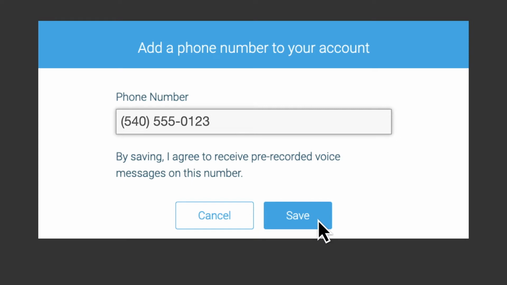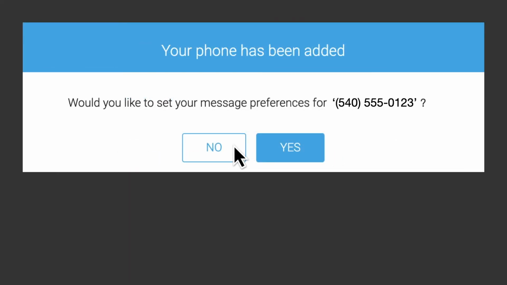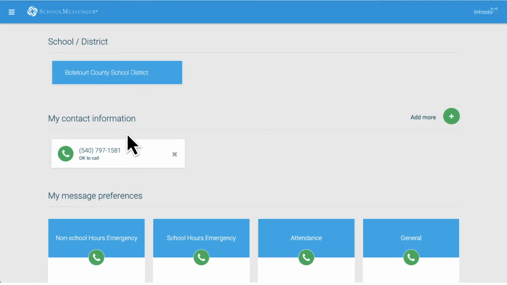It's that simple. Each time you add a new contact method, you will be prompted to set your notification preference. For our demonstration, we're going to set this up later. Adding an email address is just as easy.